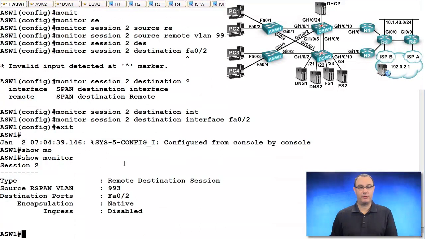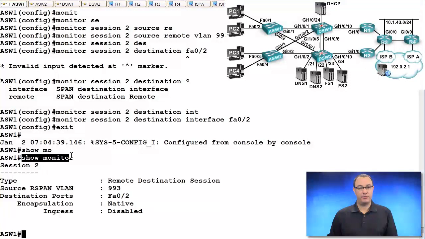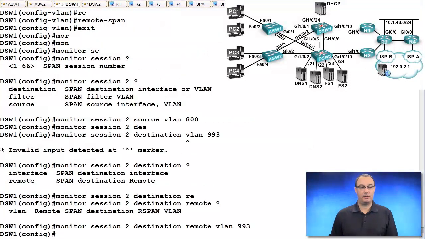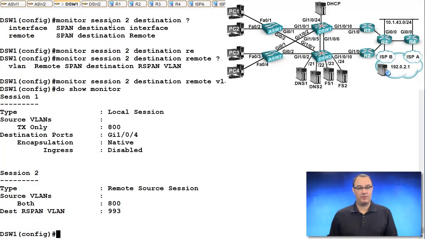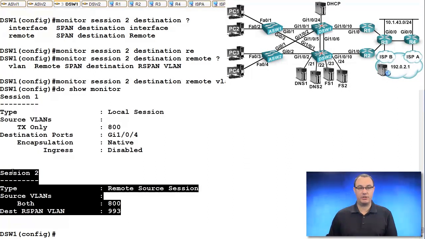And we'll do a show monitor to make sure that things look good, and they do. I'll do that command also on DSW1. And looks good. So, we already had a pre-existing local span session, not to be confused with the newly added span session of session number 2. So remote span is a very attainable, very practical configuration for your own environment, so long as you have layer 2 connectivity between your source and your destination.